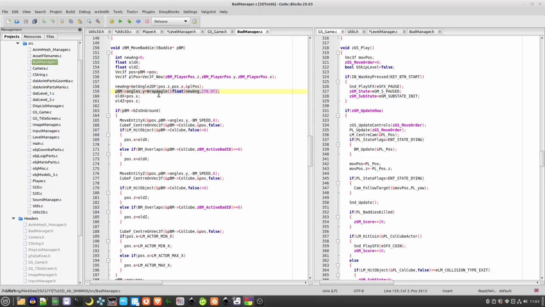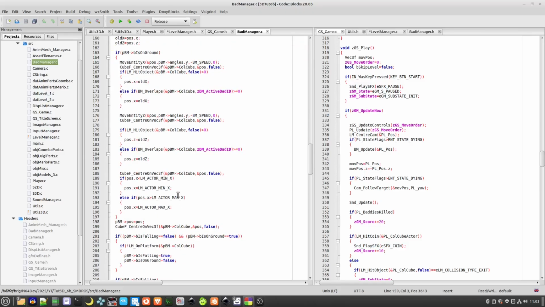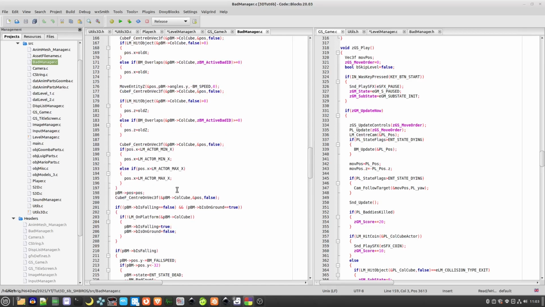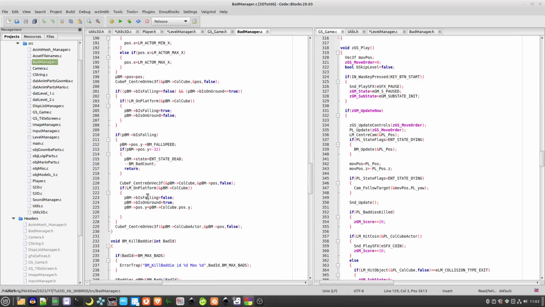So this just sets what angle we should be moving towards. And then all that happens is if the Goomba is on the ground, then we move them. If they're not, then obviously they'll be falling. And then we just do the same sort of stuff as we did before. We check whether they're on a platform. If they are, then we set on ground to true and falling to false. If they're not on a platform, then we obviously set them to falling.